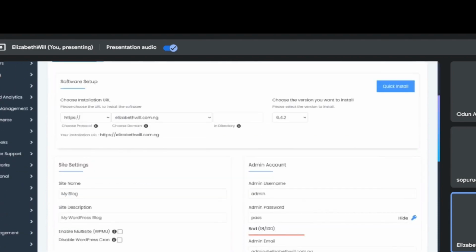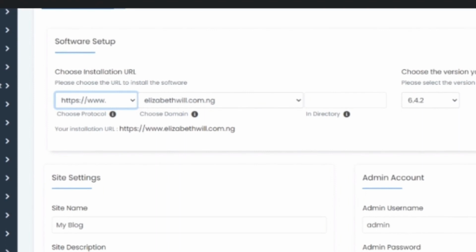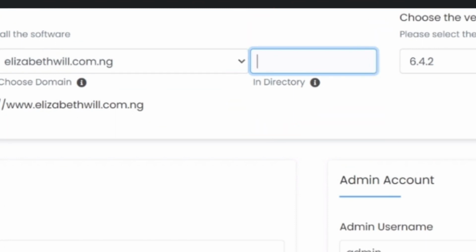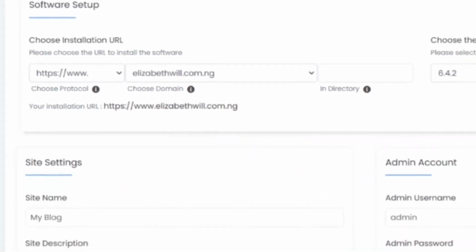When that opens up, make sure you are selecting https://www.your-domain-name. That automatically shows up because that's what you bought. Then make sure nothing is in this directory field, because most of the time if you're a new user, you will see something like wp. Clear it out, make sure nothing is there. If you see anything there, remove it.